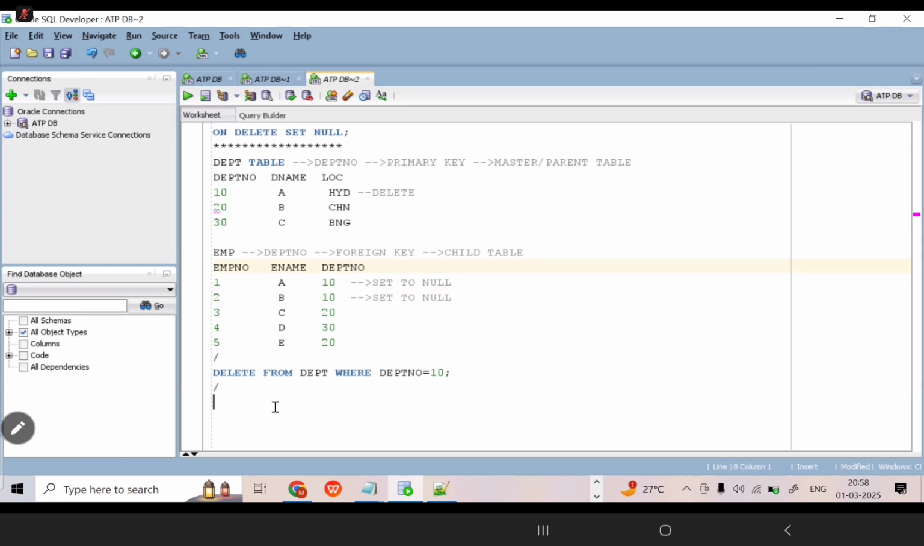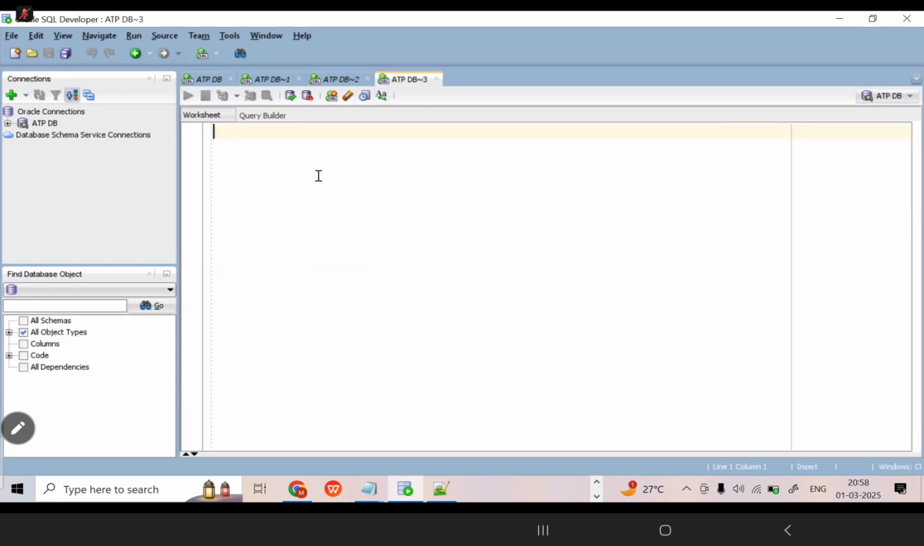How can we do that? That is what I'm going to tell you. Same, I am going to write this on delete set null. Take the table names and just change the table names.